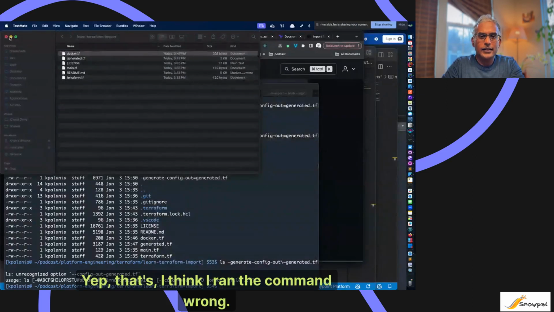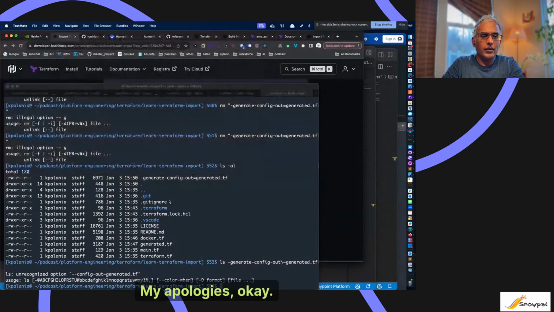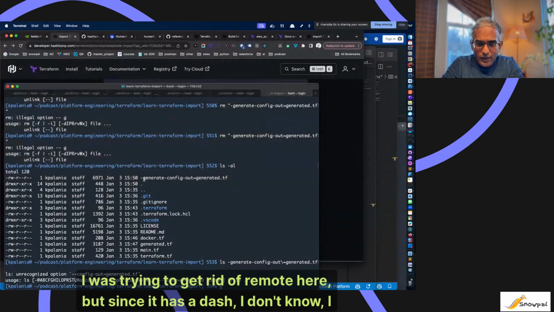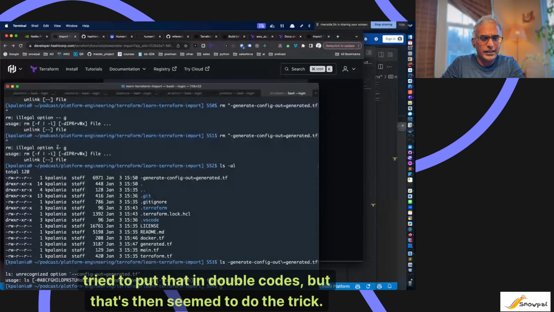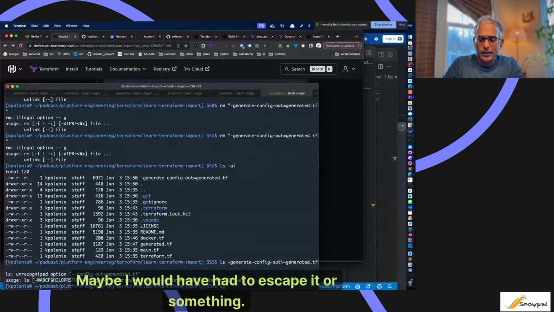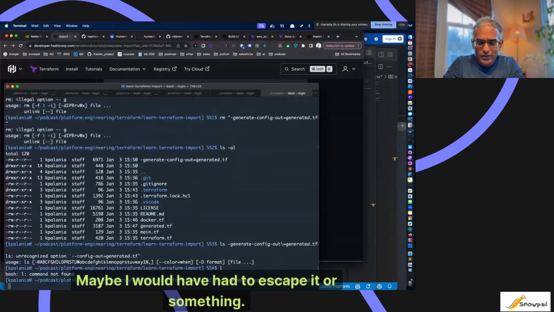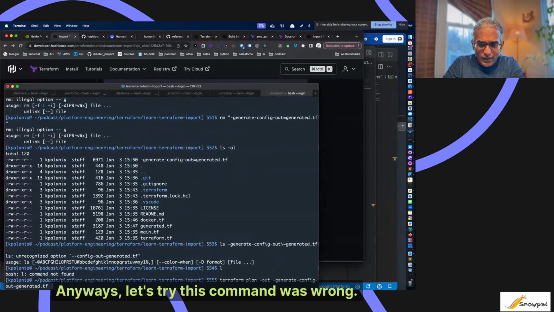Yep, that's... I think I ran the command wrong. My apologies. Okay, I was trying to get rid of "removed" here, but since there's a dash, I don't know. I tried to put that in double quotes, but that didn't seem to do the trick. Maybe I would have had to escape it or something. Anyways, let's try. This command was wrong.